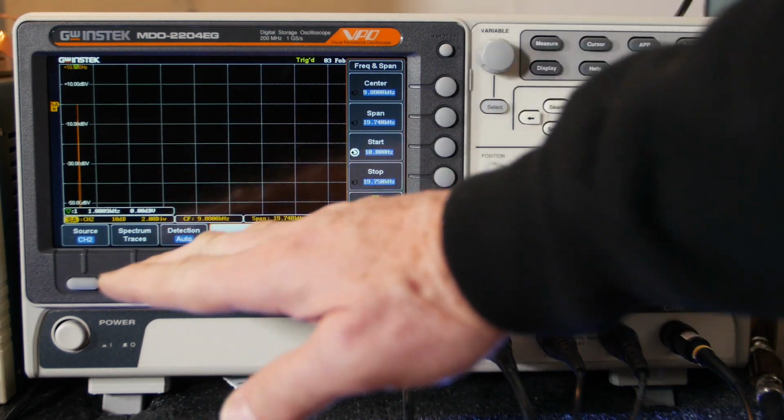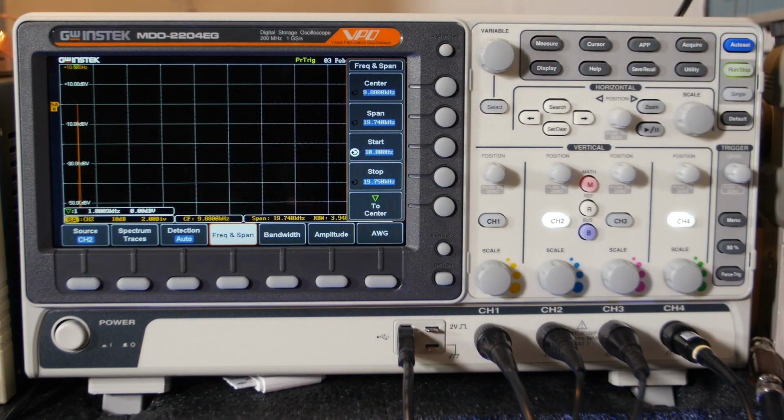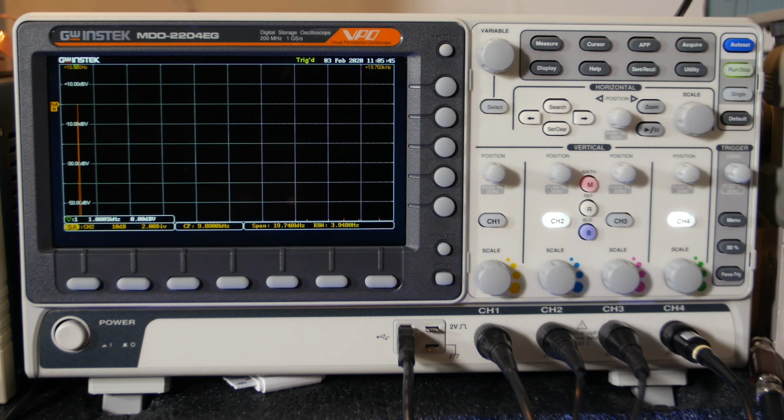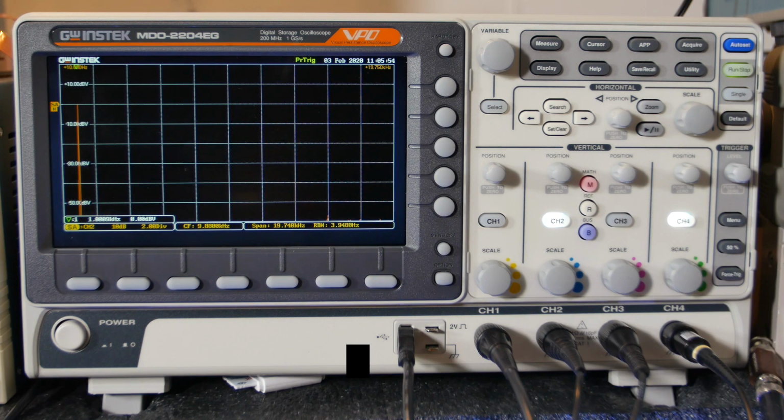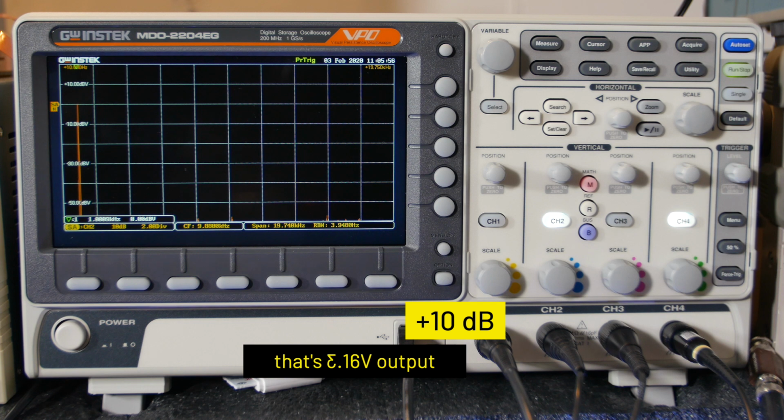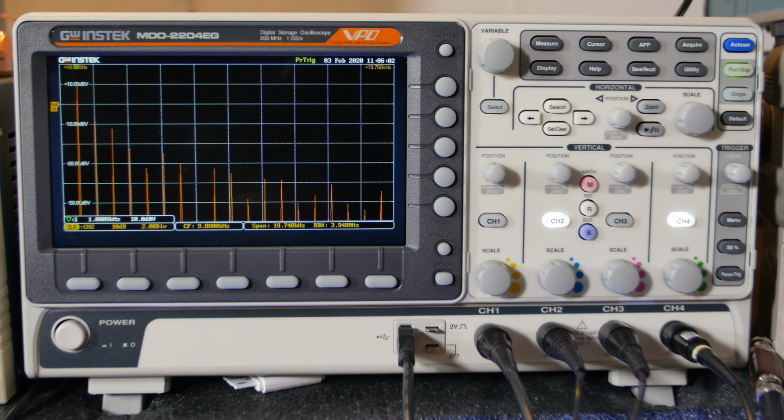So look at the noise floor. It's way the heck down here. Can't even see it. That's crazy good. And if I bring it up, say plus 10 dB, bringing up the input signal, see that thing crawling? Now look at all the harmonics I get.